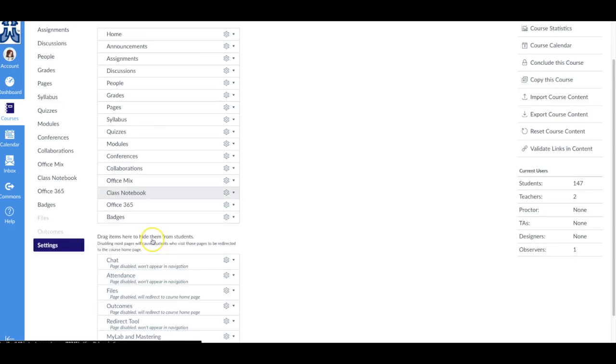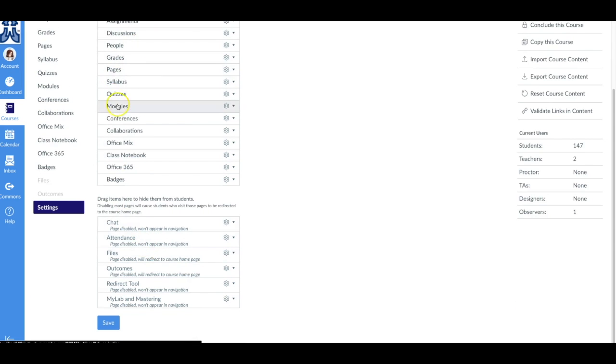Navigation, if you have a chat up here, drag it down here. Don't let students use chat. Save it here.